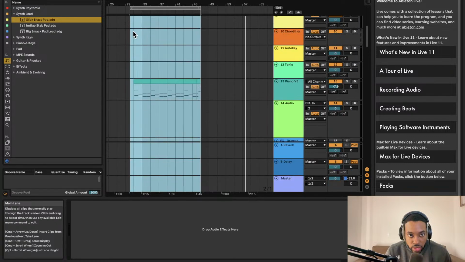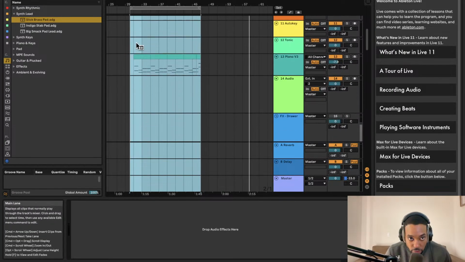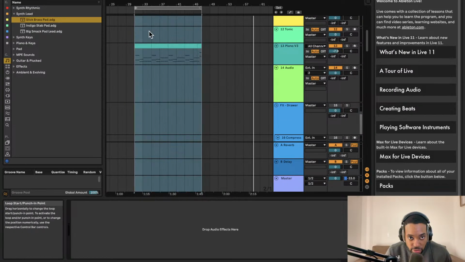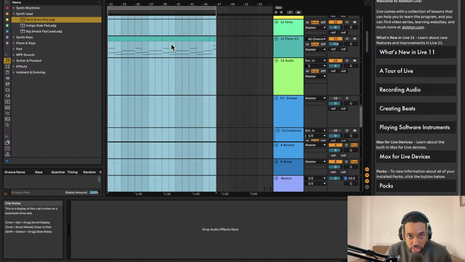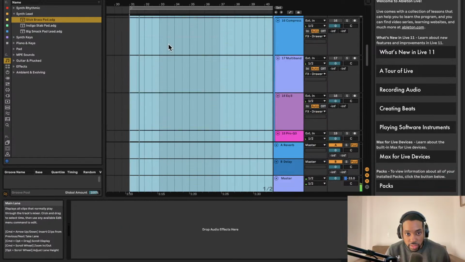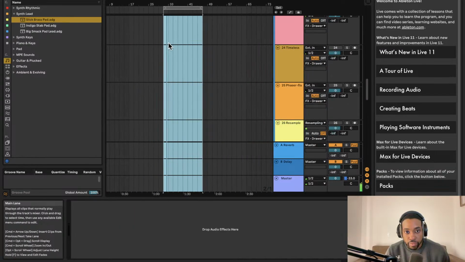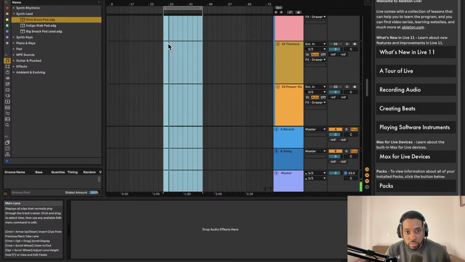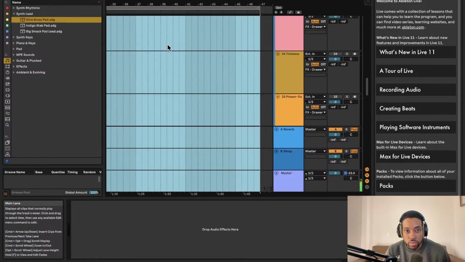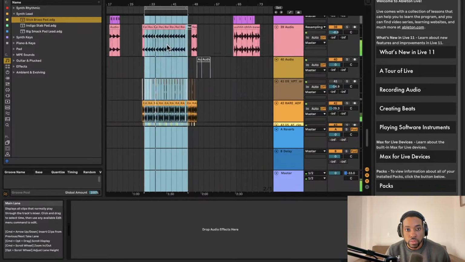This is really important when producing out tracks. You want to make sure your sections are the correct lengths. There we go.